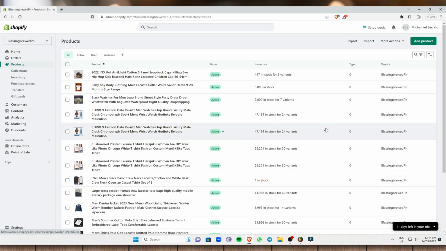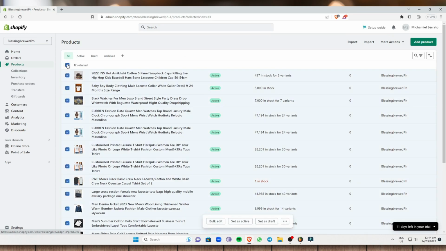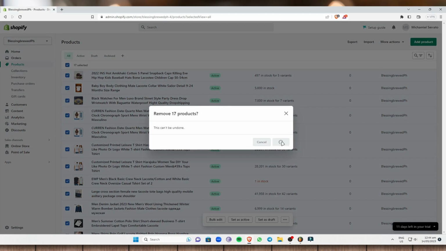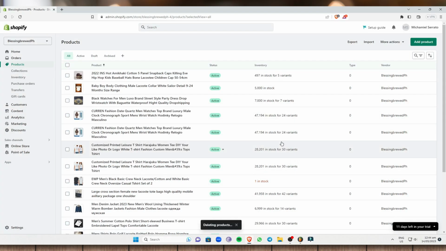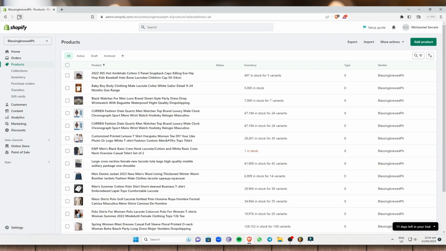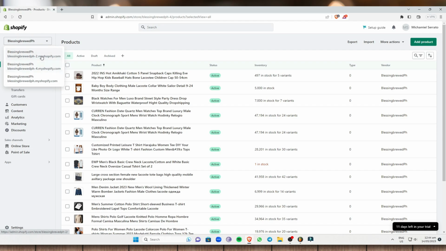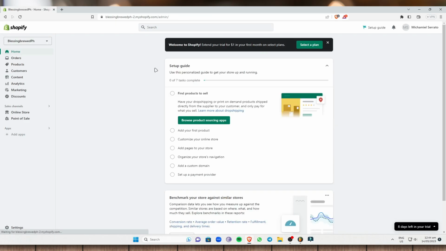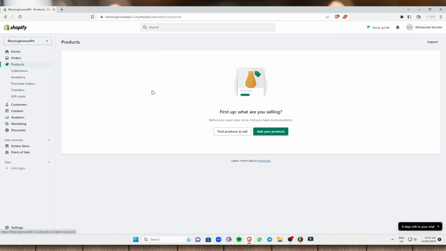So as you can see, these are my products right here. So I'm just gonna delete them all so that it is very clean to look at once I start the tutorial. So I'm just gonna refresh that. Or let's go to another store of mine that has no products. And there you have it. So once you're in this page, you want to click on add your products.